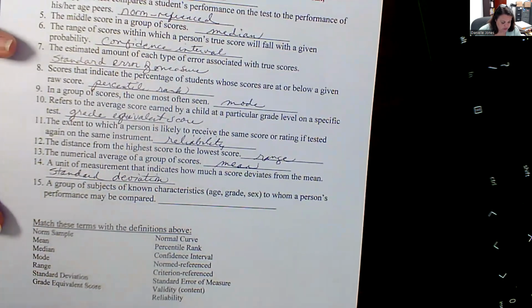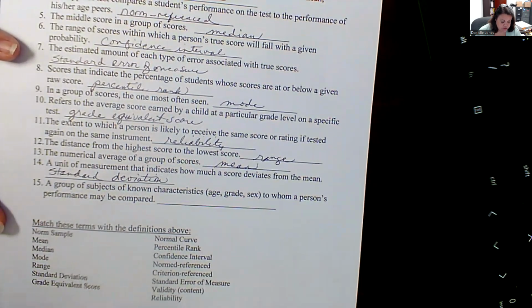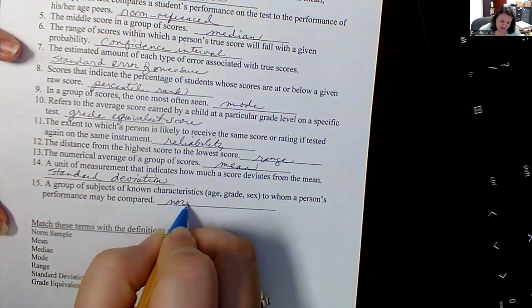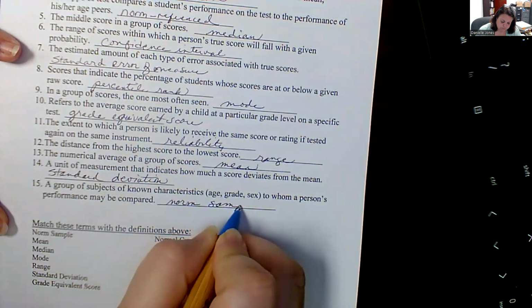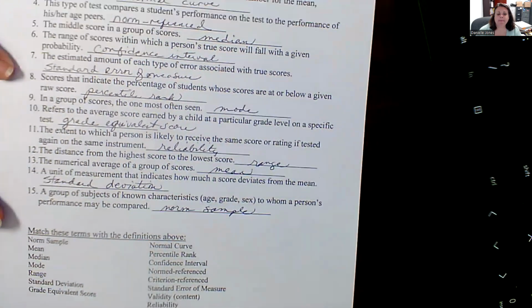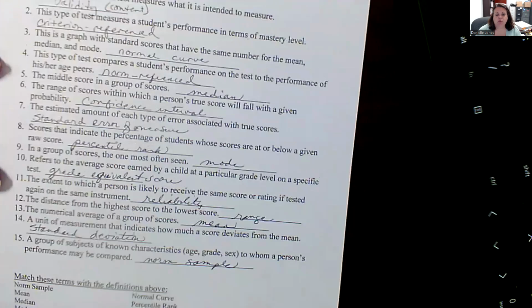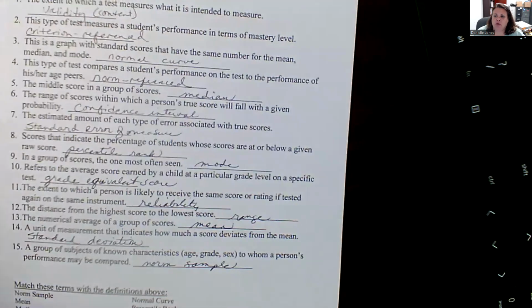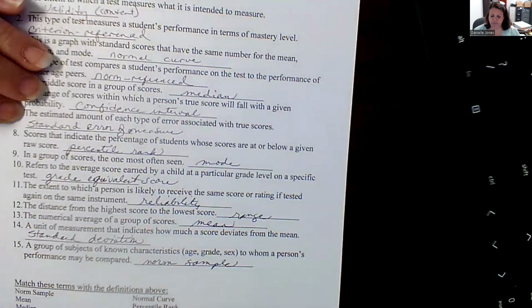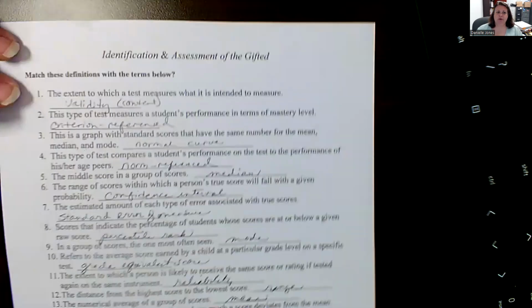And 15, a group of subjects of known characteristics, which is the age, grade, and sex, to whom a person's performance may be compared to, is the norm sample. All right. We actually do a local norm sample, basically using our Renzulli here in Grady County for the motivation category. All right. That is your pre-test.